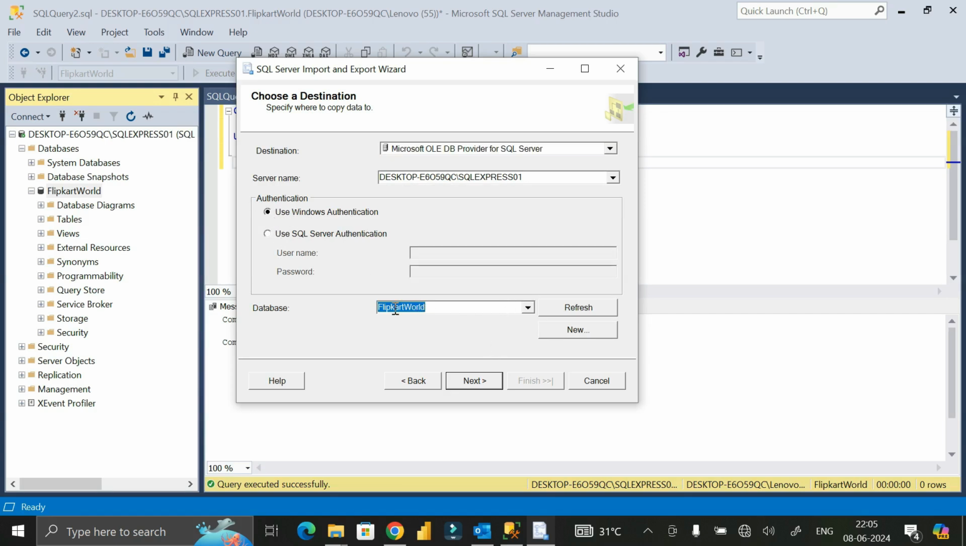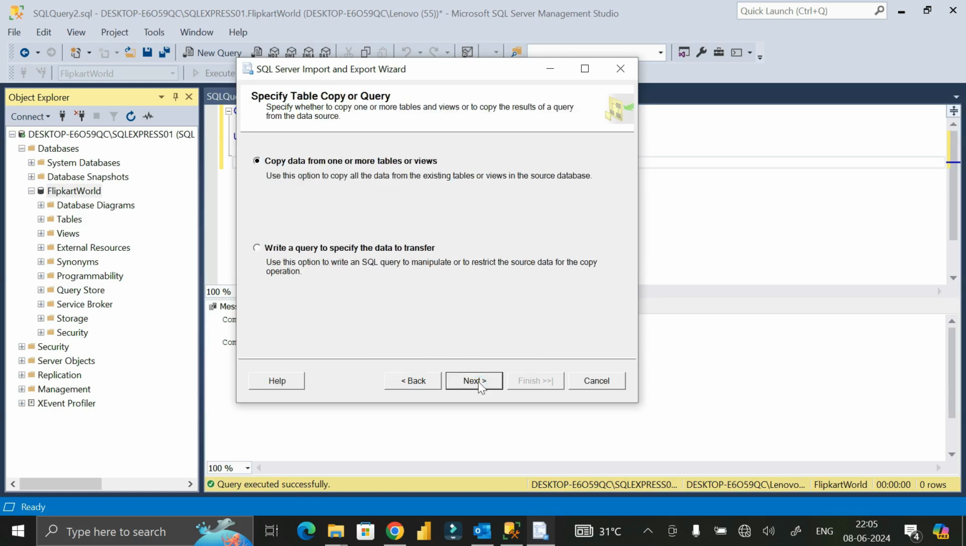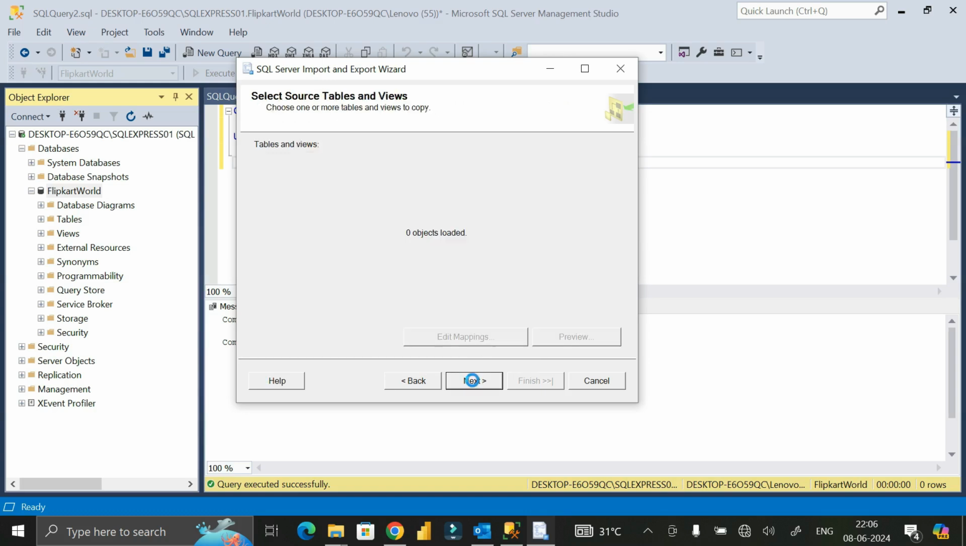Then this is the database. Here you can see in the drop down, we have all the databases that are present inside this SQL Server. So I have created this Flipkart World database, and I want to import that XLSX file inside this database. That's why I'm selecting this database. Then click on this Next tab, and here you have to select Copy data from one or more tables or views. Then click on this Next tab.